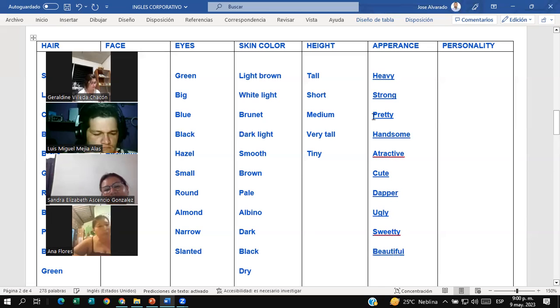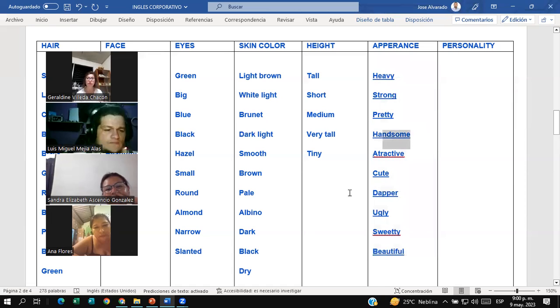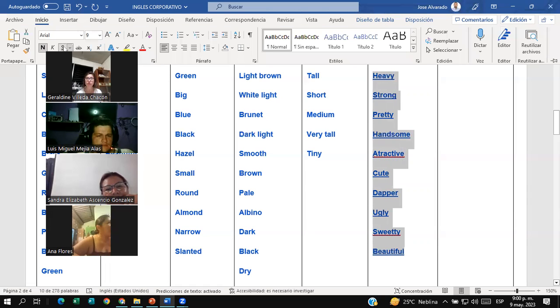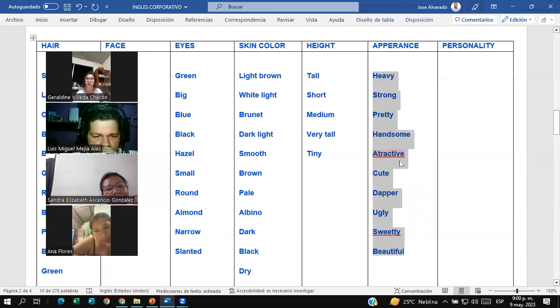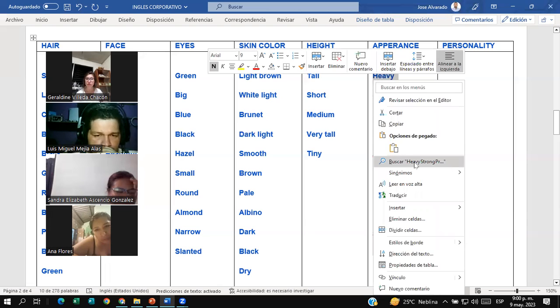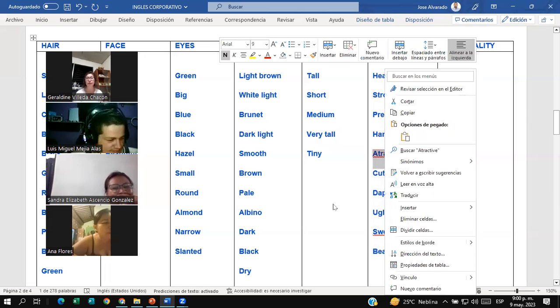Okay. What is the difference between pretty, handsome and dapper? When do we use pretty and when do we use handsome? Handsome is for men. That's an adjective for men. And pretty? For women. Okay. And why does Maluma say pretty boy? I don't know. All right. That's a good question, huh?